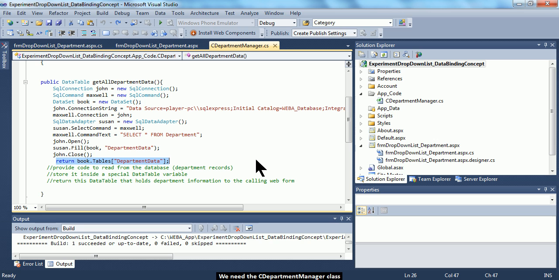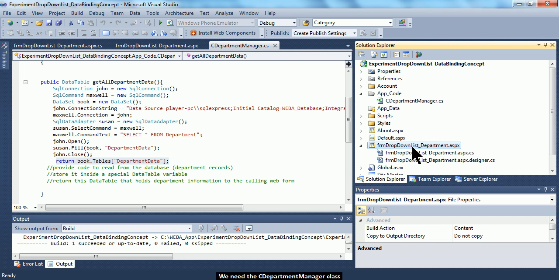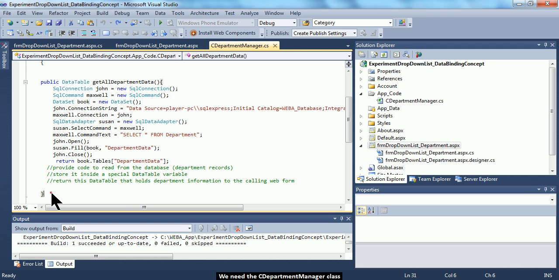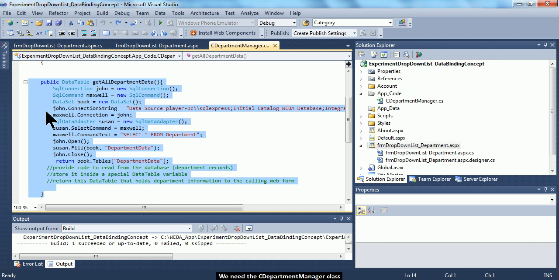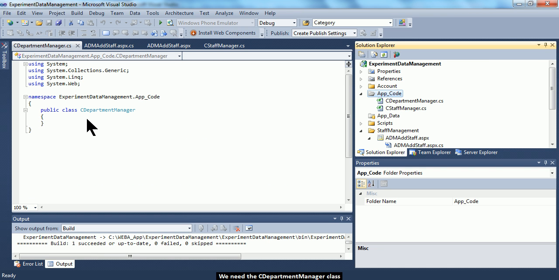Yes, it will throw out the data table of department record information to the calling web form. This is the calling web form because this is the web form that needs it, okay? So I have all this public method. What am I going to do? Copy. Then after that, here, what am I going to do?